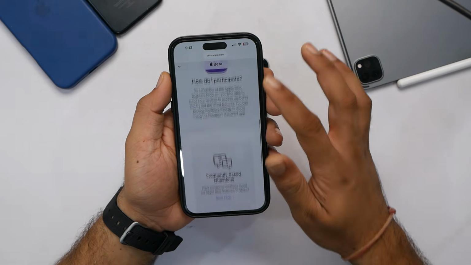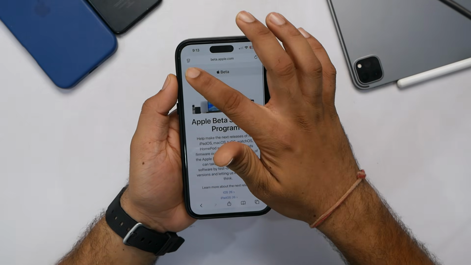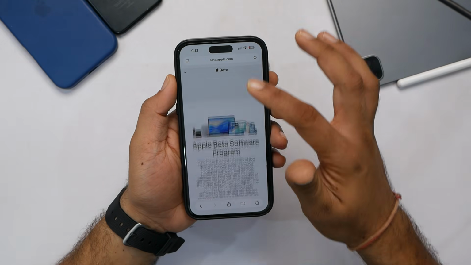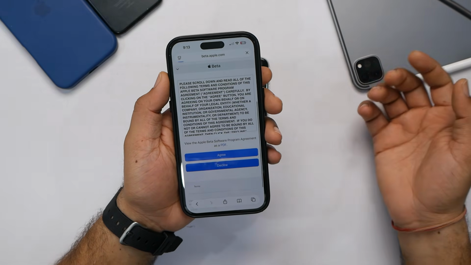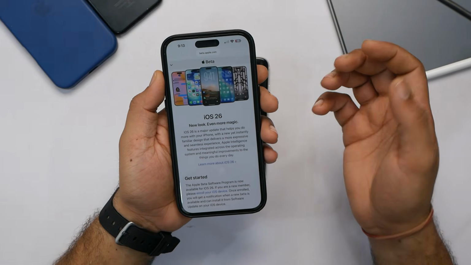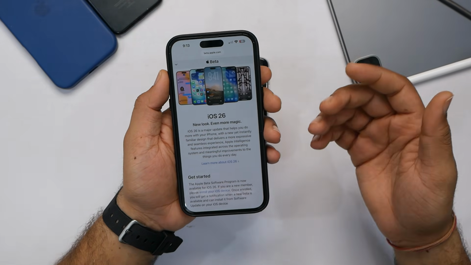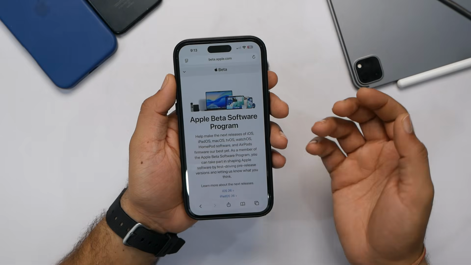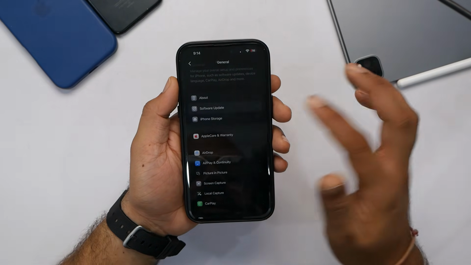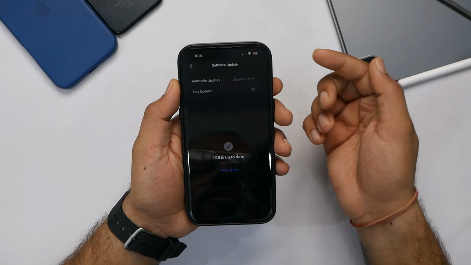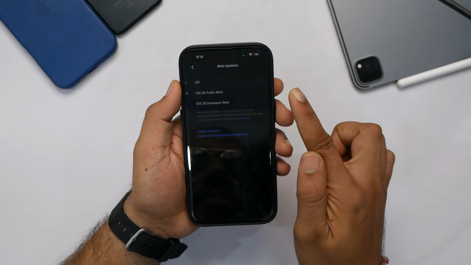And guys, from here you need to sign into this website. If you are doing it for the first time, obviously guys, you need to sign up. So we'll just click on get started. And from here we'll click on agree. So by default Apple doesn't give these kinds of updates to regular normal users. So you need to go to this beta.apple website and you need to sign up to this beta program. So guys, now if you go into your software updates, you'll see beta updates option.